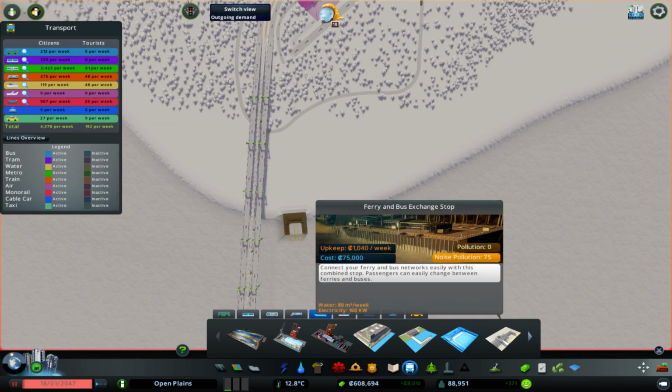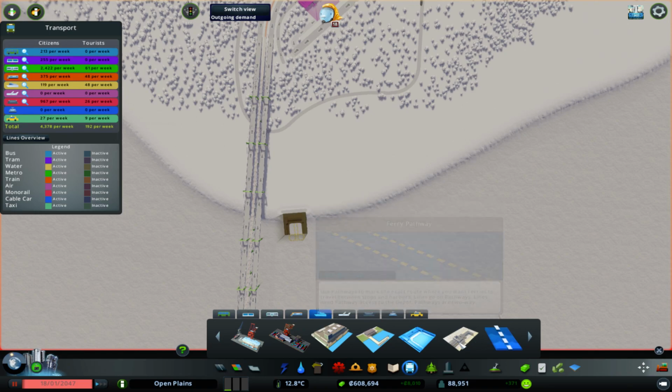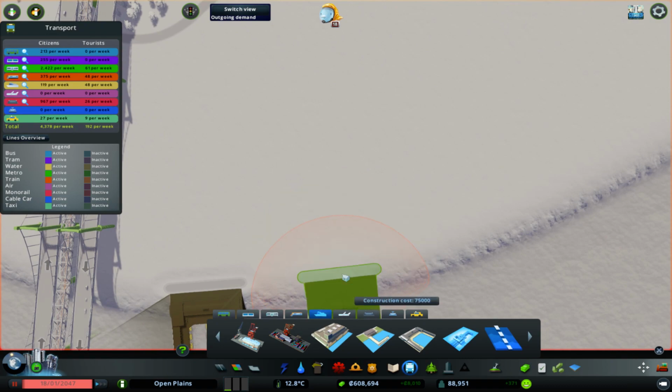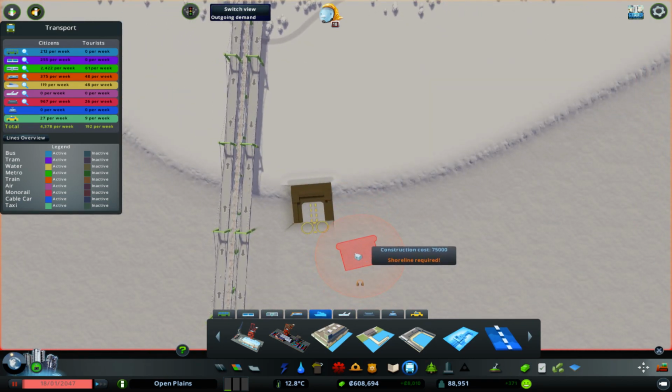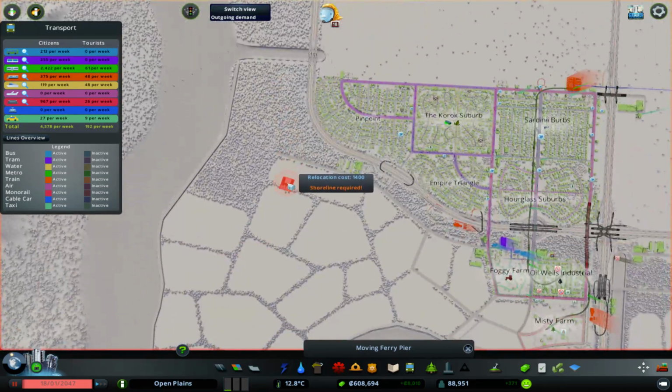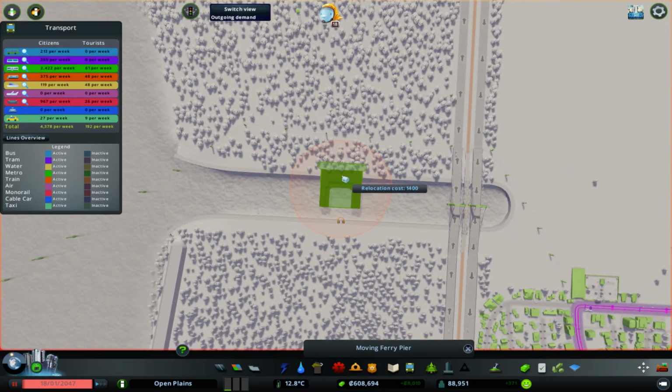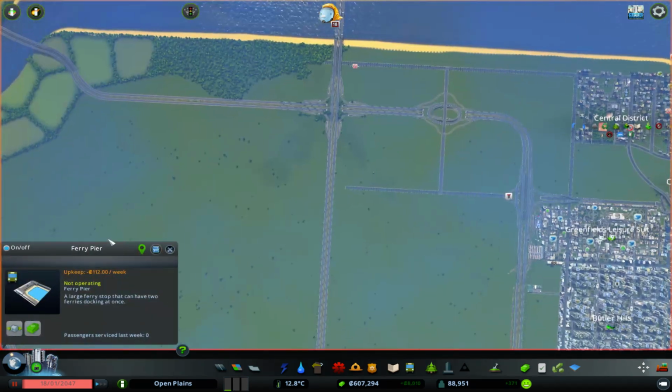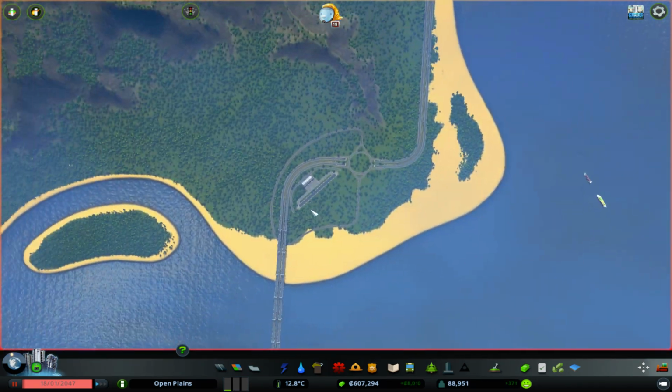We will want, what is this? A ferry and bus exchange stop. That might be a good one to have in this area, actually. But then again, I don't know. I might move this further up or somewhere around here, maybe. Like so. I'll just turn it off as well because we're not going to use that for a little while.